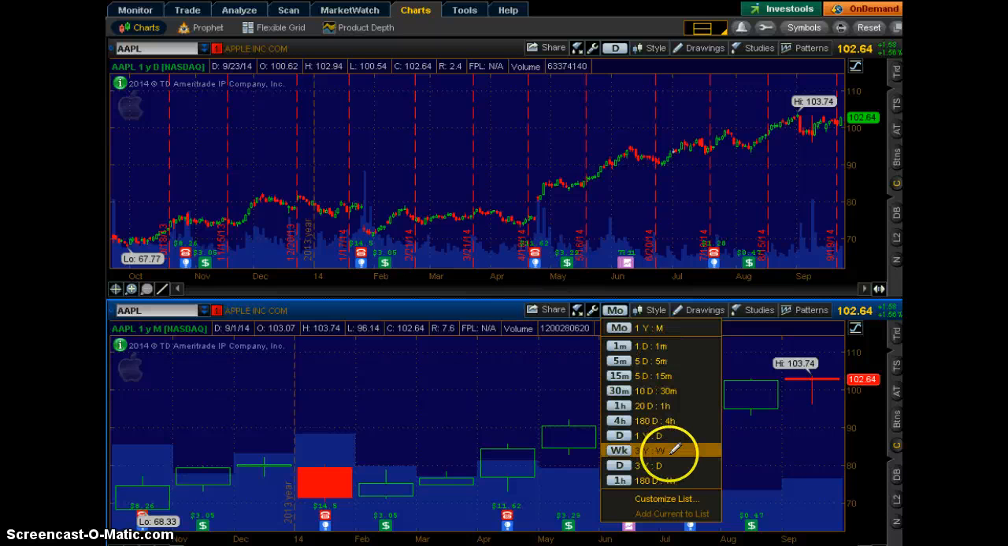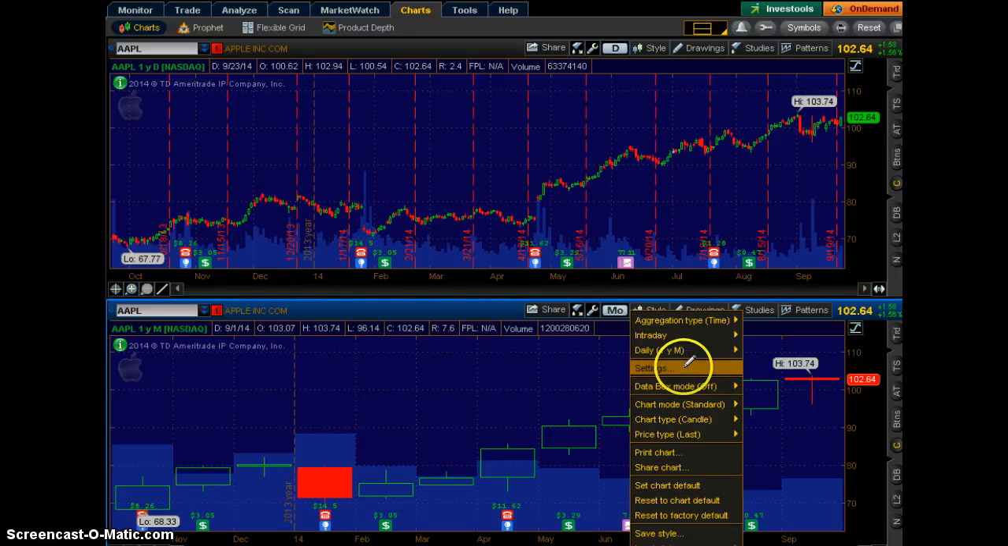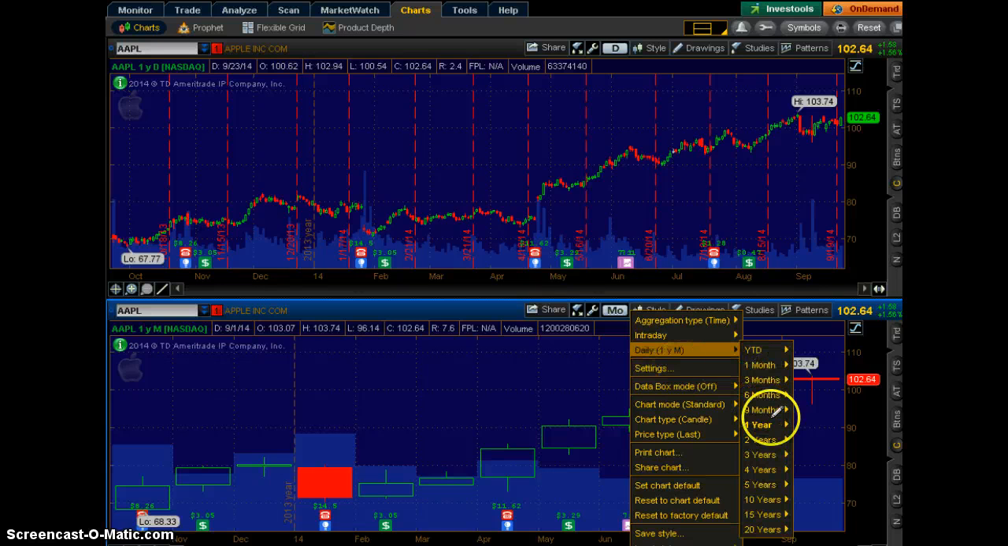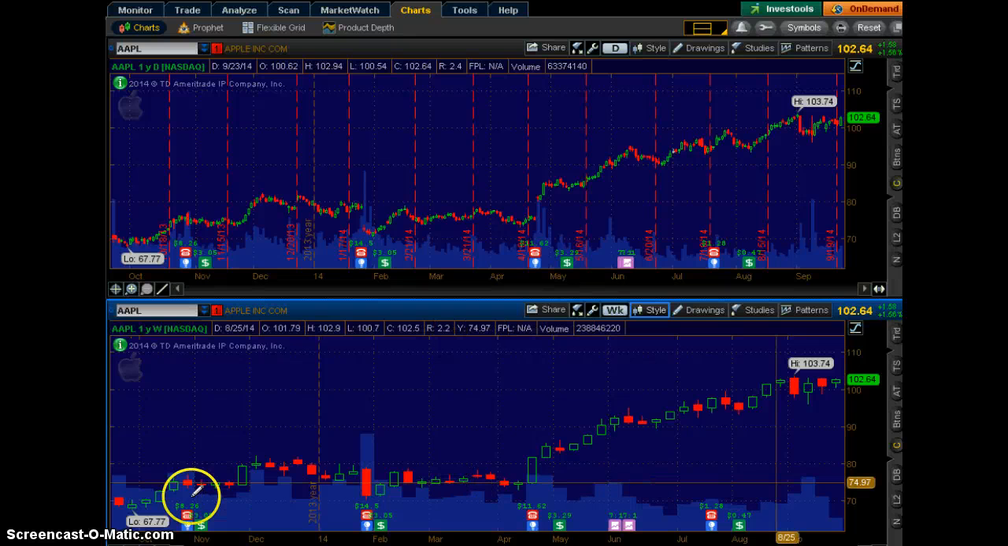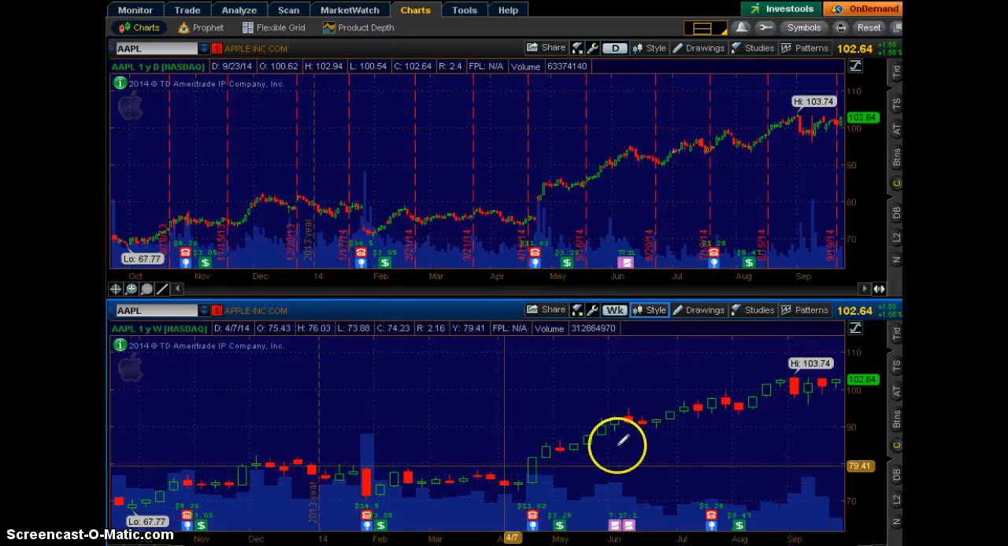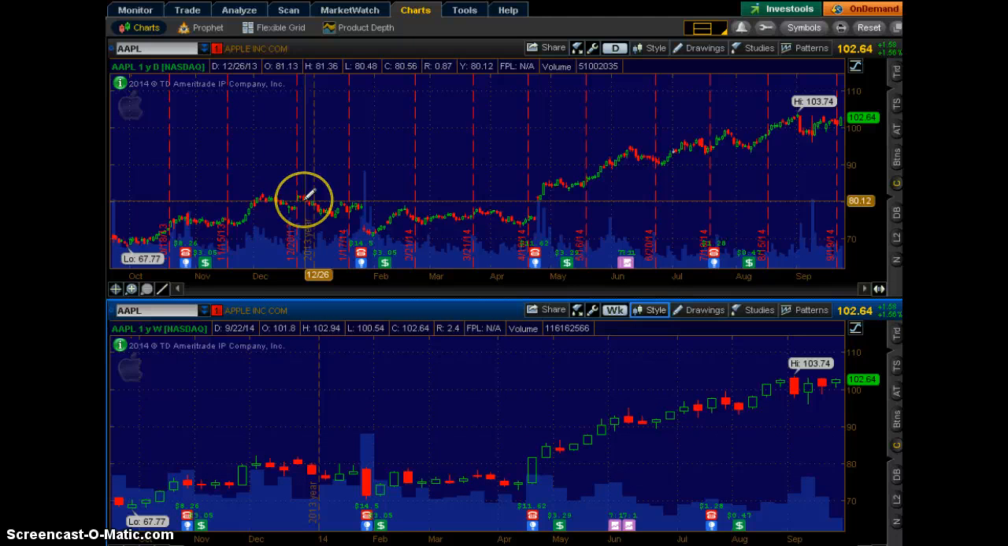Let's try a 1-year weekly chart. Let's go back to style, go to daily, 1 year, and then choose week. So that's a little bit clearer than a monthly chart. However, it is fairly spaced out. So the daily chart would probably be the best option.